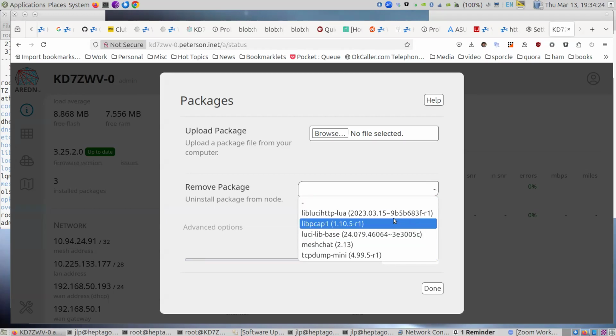So you can see I already have a couple of things here. There's the libpcap that it said it needed. I didn't have that before. Now I do. There's this Lucy lib base and lib Lucy HTTP Lua. Those are needed by Mesh Chat. The Mesh Chat is on here. And now the tcpdump-mini is on here. It said that it needed libc. Libc is already there, so I don't need to worry about it. You can't remove libc or the whole machine would stop working.